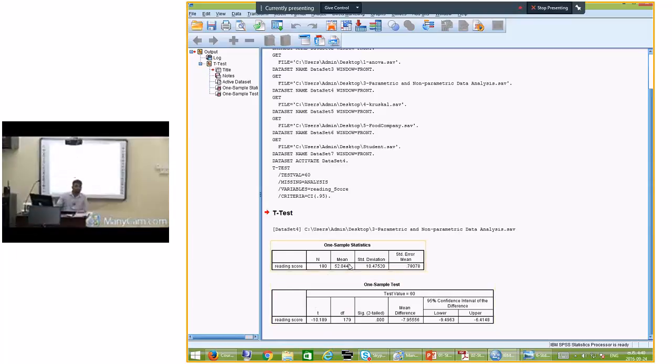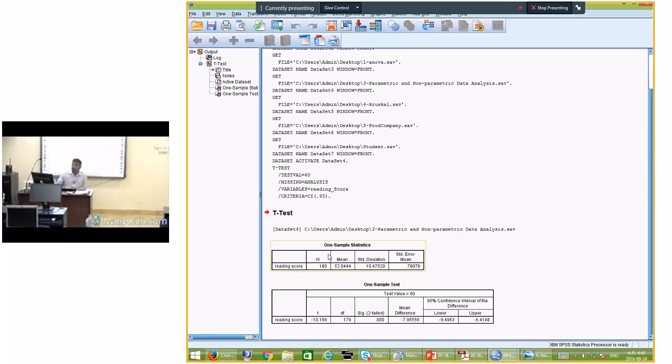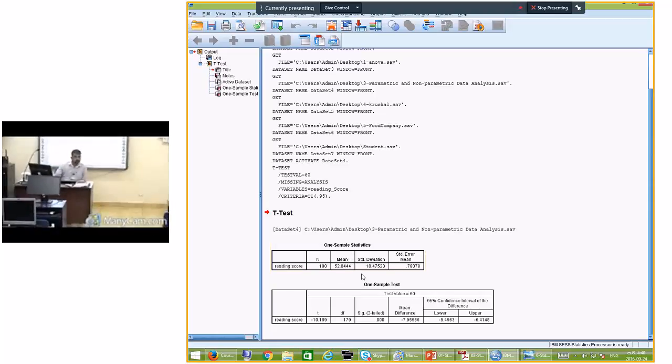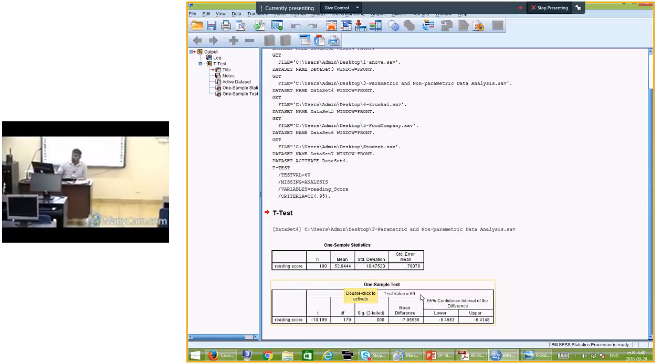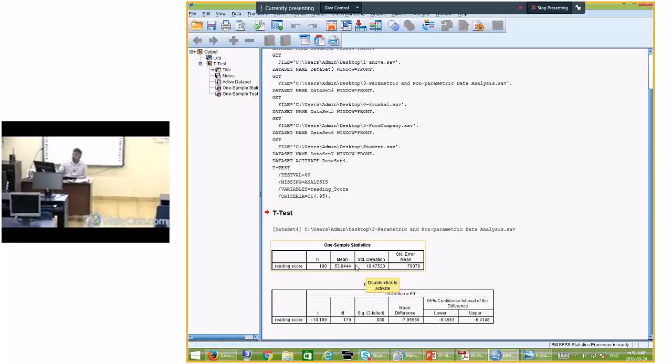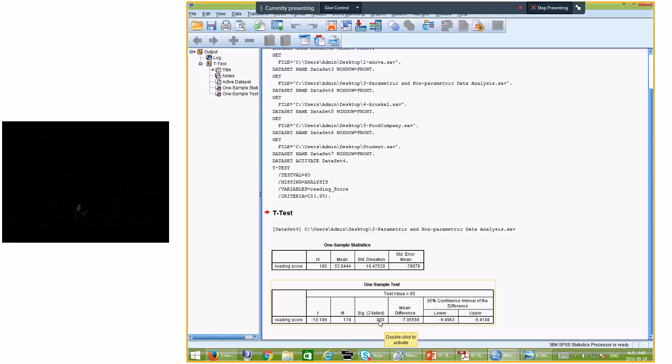What are the important factors to explain the decision here? One is the mean value. This is regarding descriptive statistics, not inferential statistics. The answer is 52. Now we are going to test whether that mean value is 60 or not. You can see the test value here. In descriptive statistics the mean reading score is 52. Now this is the final test, the one sample t-test. The answer is 0.00, less than 0.05. Therefore we need to reject that null hypothesis.